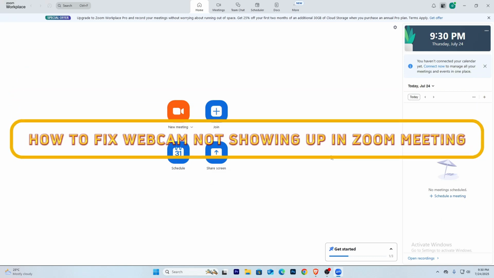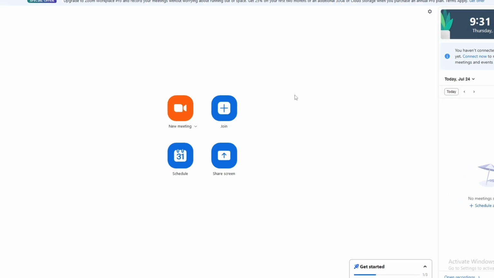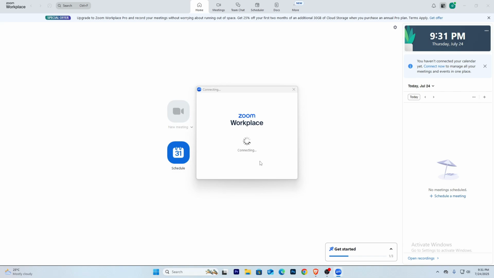How to fix webcam not showing up in Zoom meeting. So basically when you're opening your Zoom meeting and you're going inside your meeting, let's say I want to start a meeting. I can click a new meeting and then it's going to open this up.